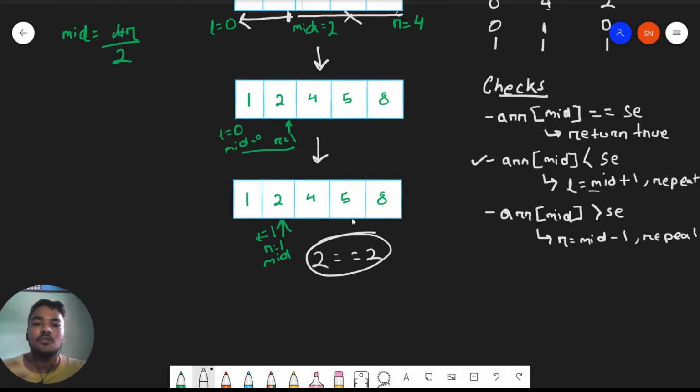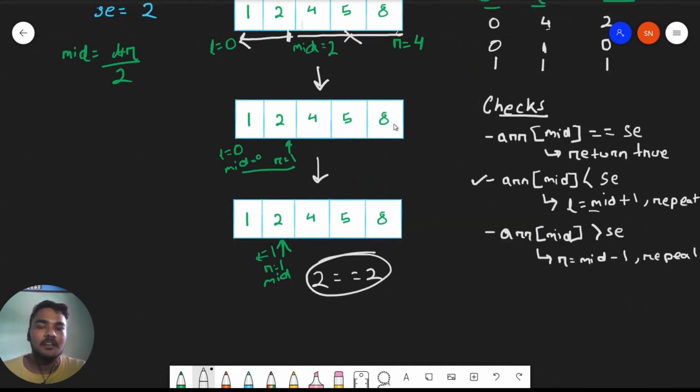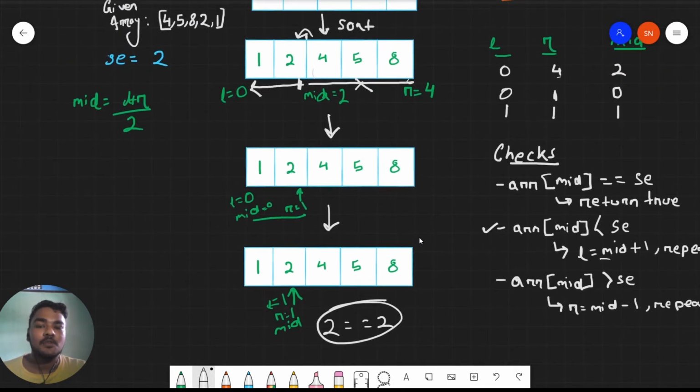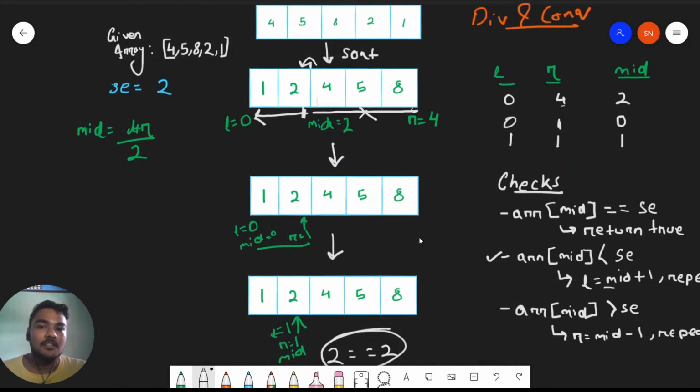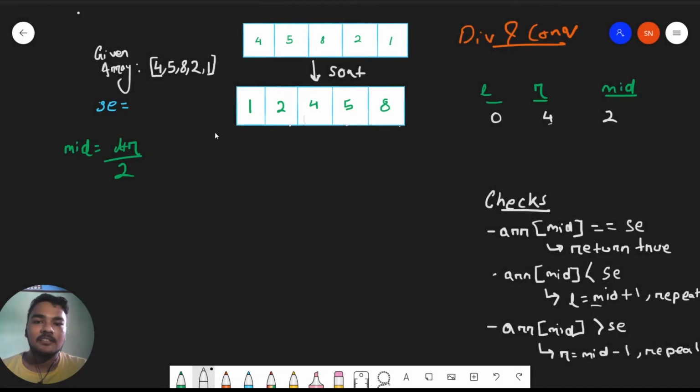So that's the whole point of checking these things and maintaining these positions, right? So this is the example where you find the thing you are looking for. Now let us see an example where you just don't find the thing you are looking for. What happens in that case? Okay, so this is the second case. Here you are not going to find the thing you are looking for.